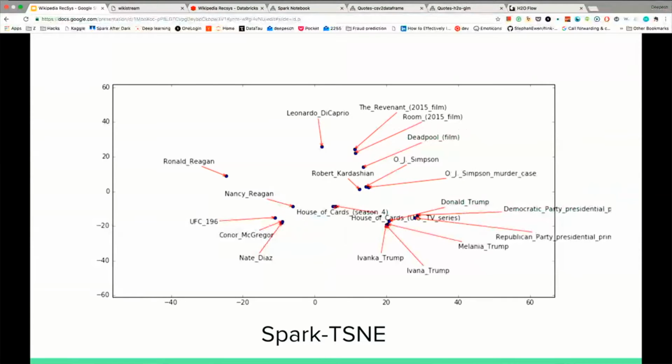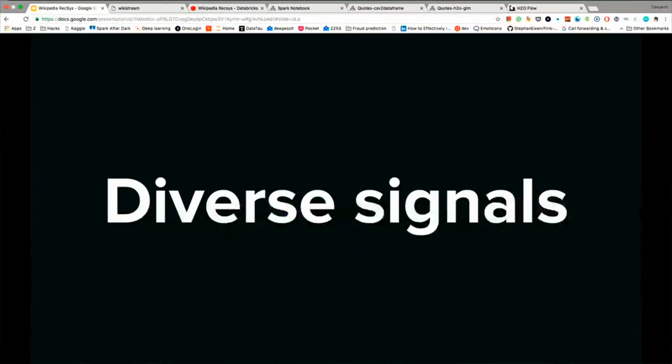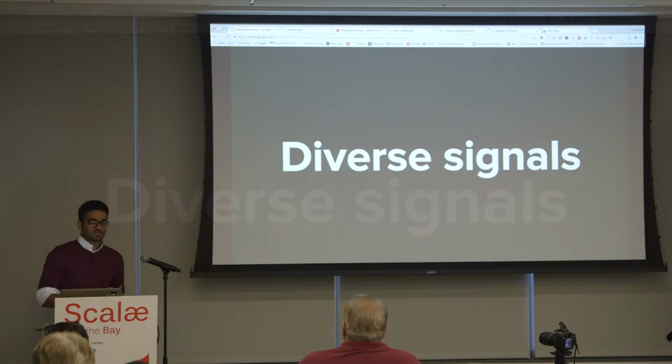This is interesting: this is data from last month, and it shows that Donald Trump's article is being read together with Melania Trump and Ivanka Trump. These make total sense, but people are also reading House of Cards articles along with it. It's kind of ironic, but it shows the pattern of articles that are being read together pretty clearly.